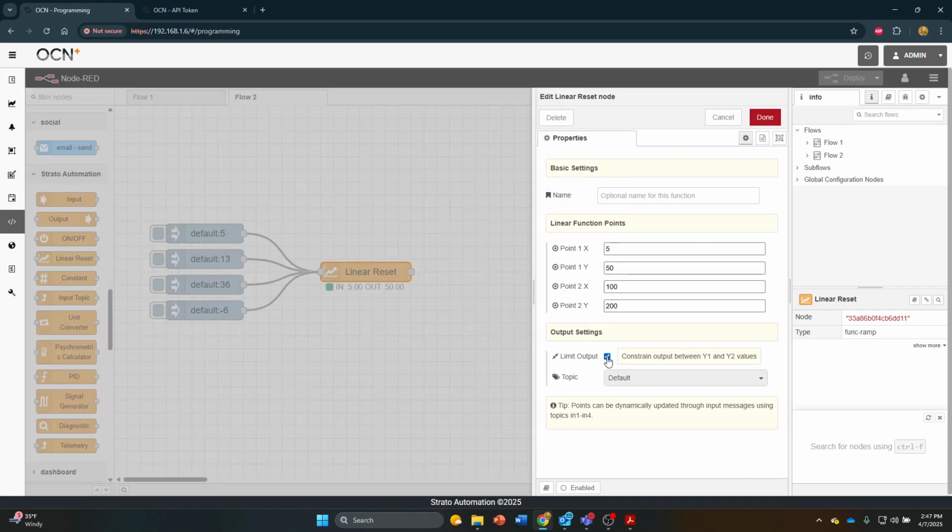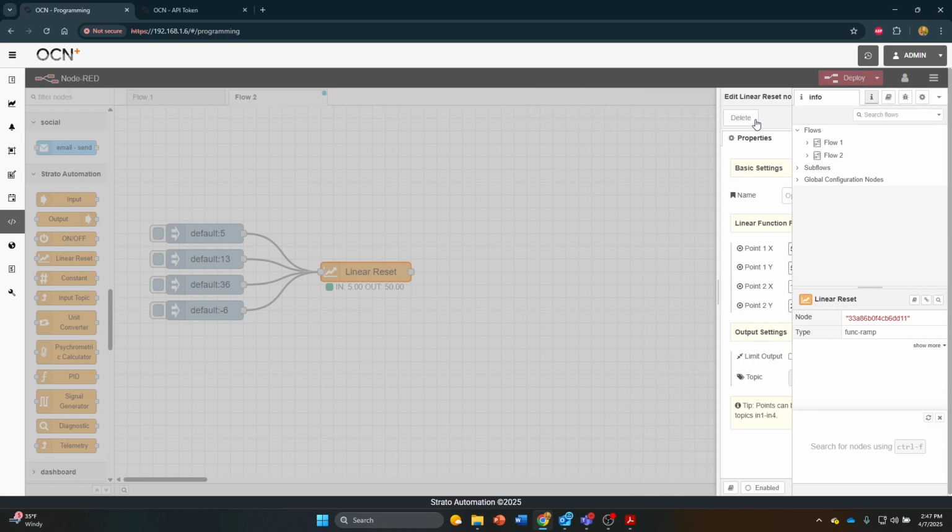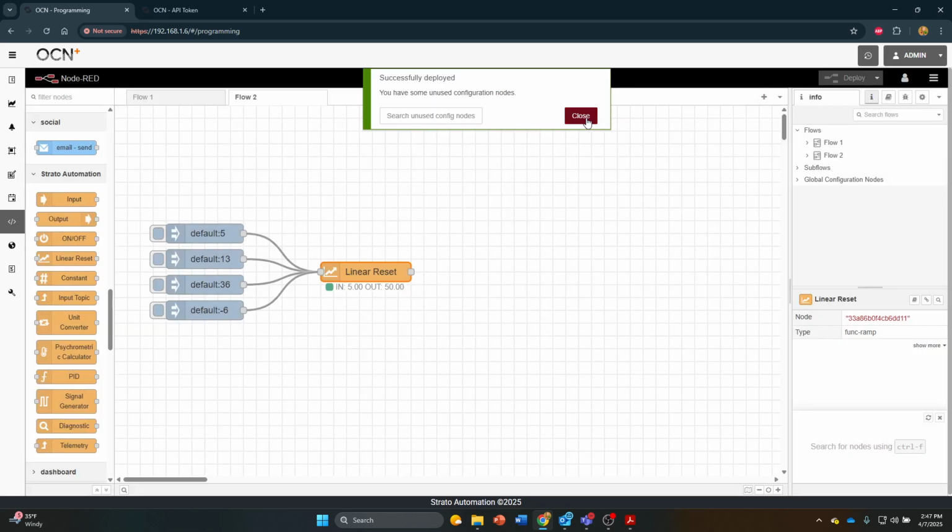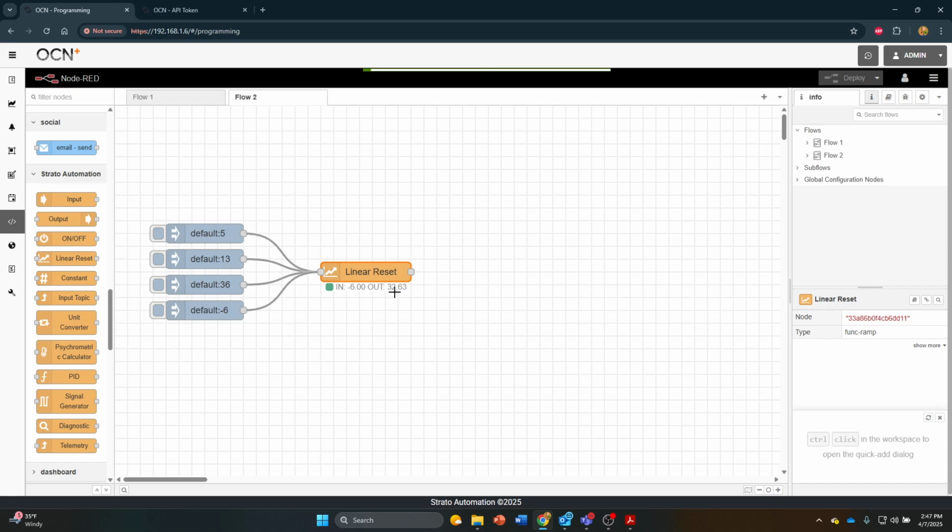But if I don't have this limit outputs box checked, and I deploy this, now when I hit -6, you'll see it goes below 50. Whereas before, 5 and -6 were treated as the same input value. But that's how you use the StratoAutomation linear reset.